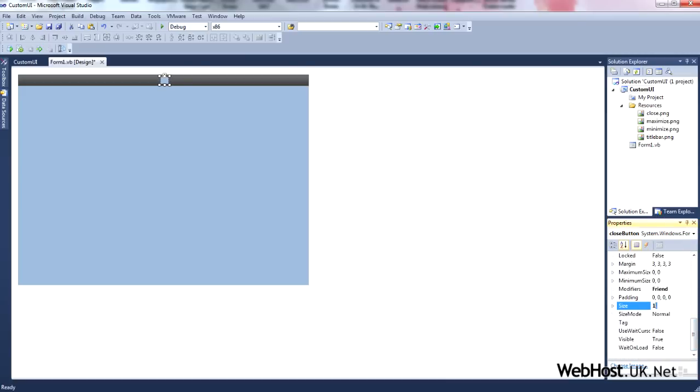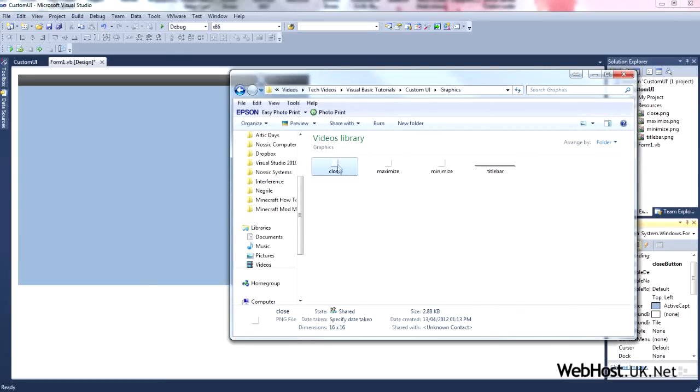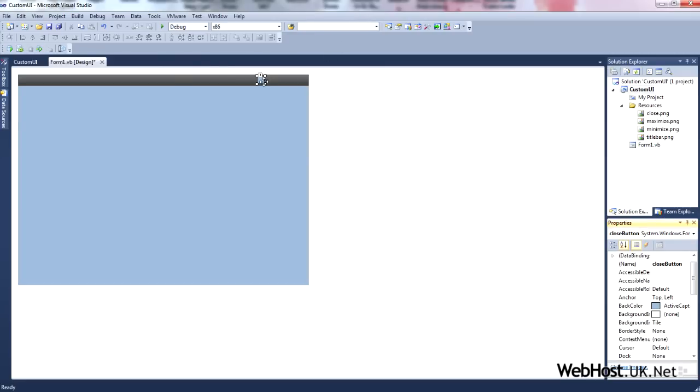I always tend to edit the sizes using the properties rather than dragging and dropping. Sorry if I'm going a bit too fast for you, but like I said earlier, this is assuming you've created a project before and you know your way around Visual Basic. So what I want to do now is, if you've got a graphic like mine, where the graphic is an X, for example, and it has no background behind it, you want to make that transparent so you don't get a white background in Visual Basic.